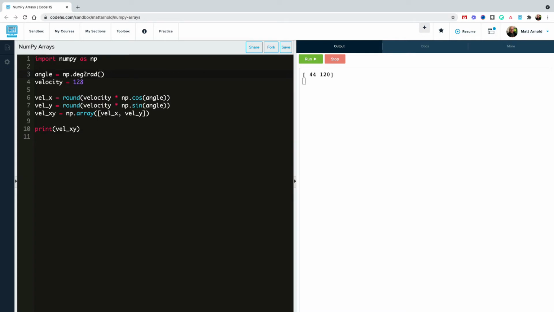Now we can also change the values for our variables angle and velocity, rerun the program, and it will recalculate velocity x and velocity y and print those in the console. Let's try this one more time. We'll change out the values for angle and velocity, run the program, and get our new values.